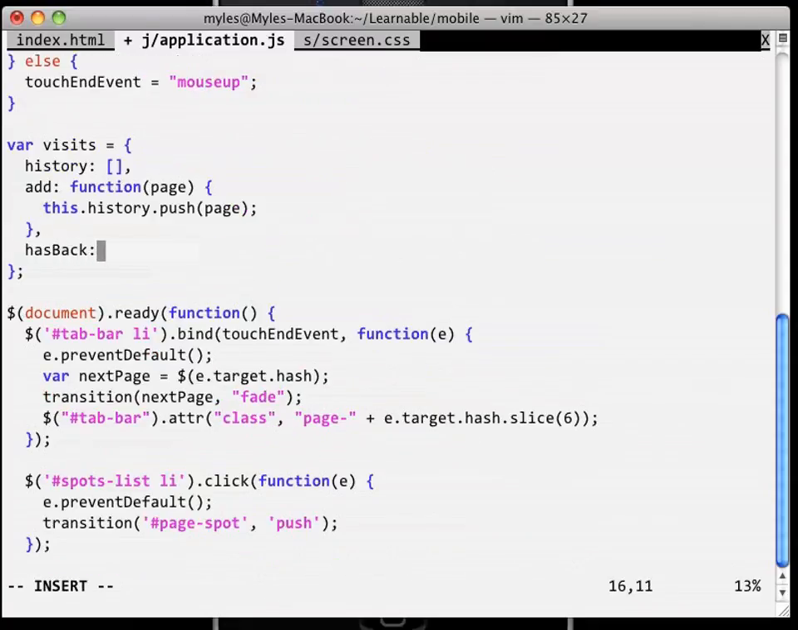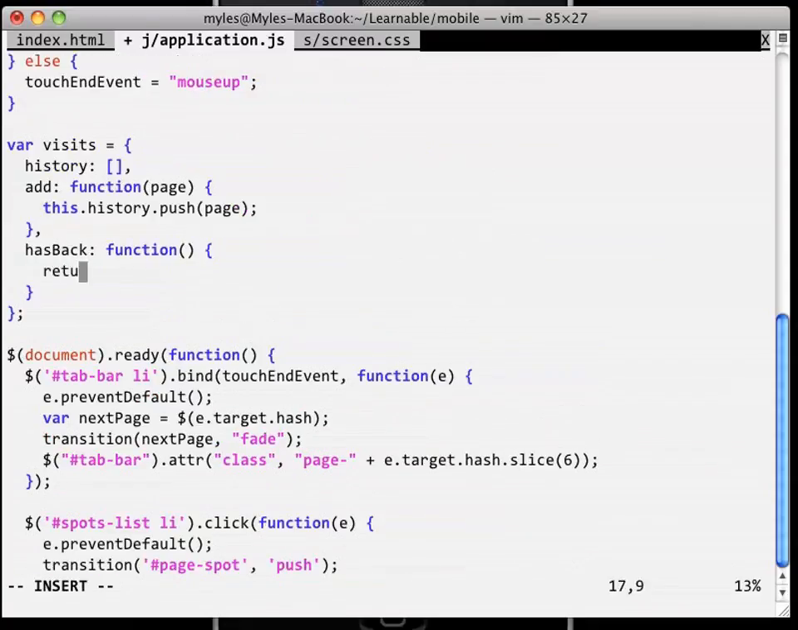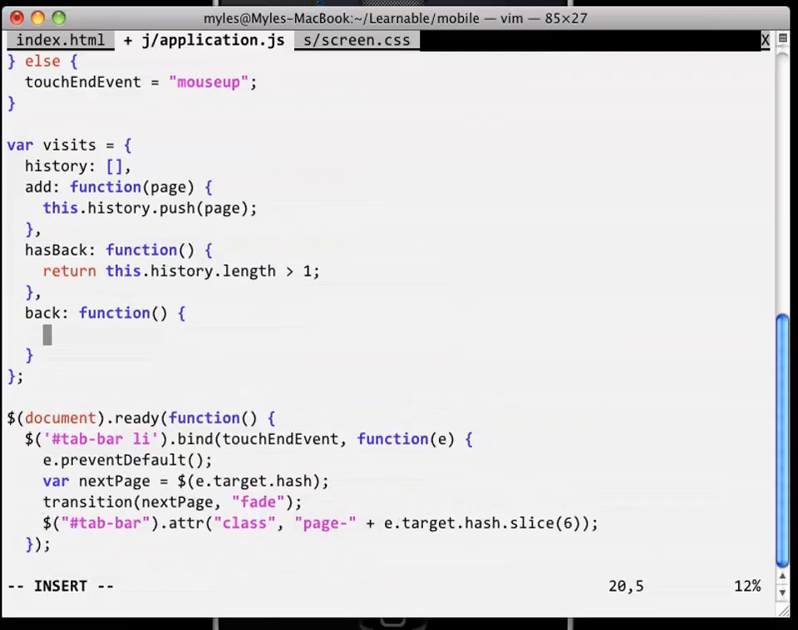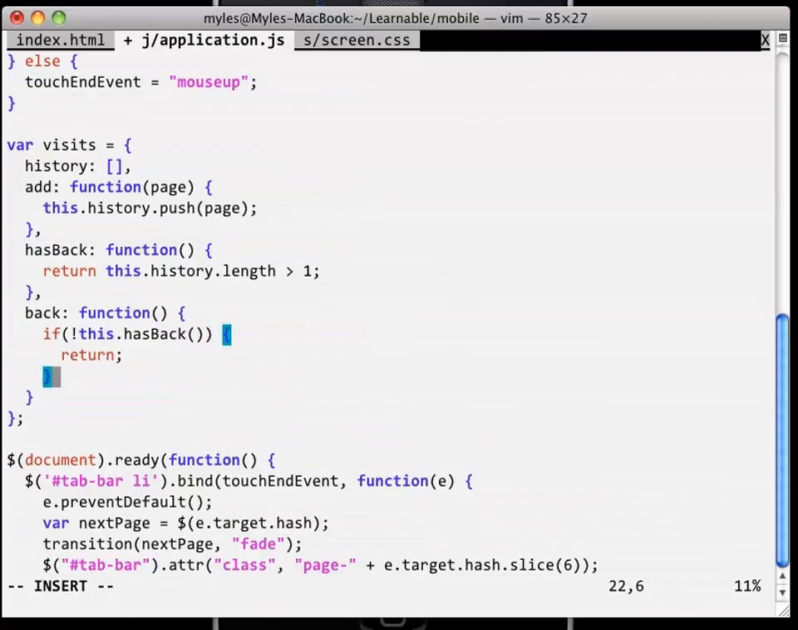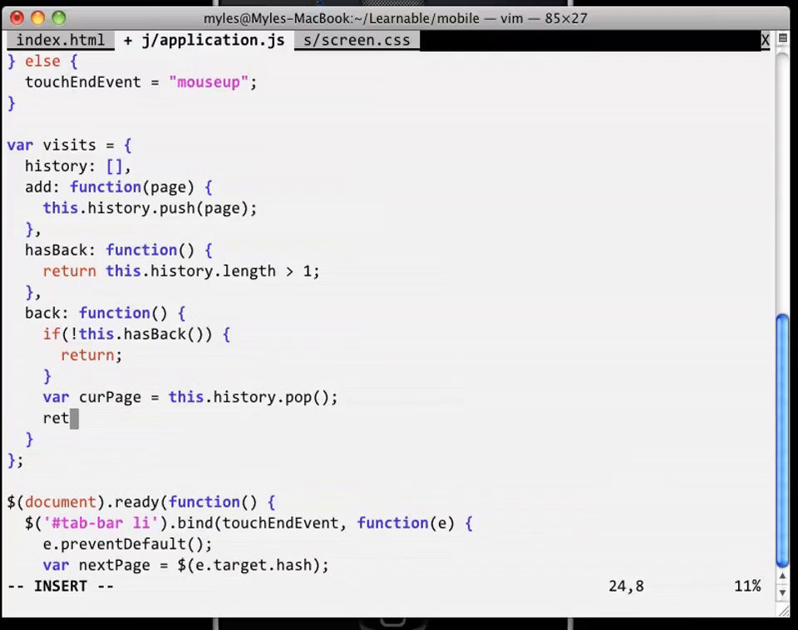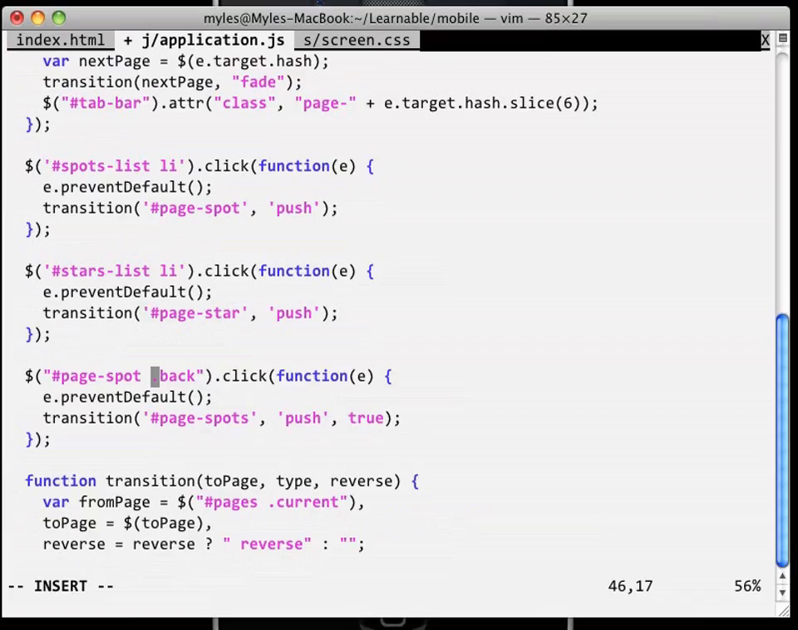So how can we deal with the back button? Well, let's add a couple of extra methods. We need to remove the current page. It can be discarded, but we also need to pop the next page as well because the transition function by default adds a page to the stack. We're effectively removing it and then adding it back in again.